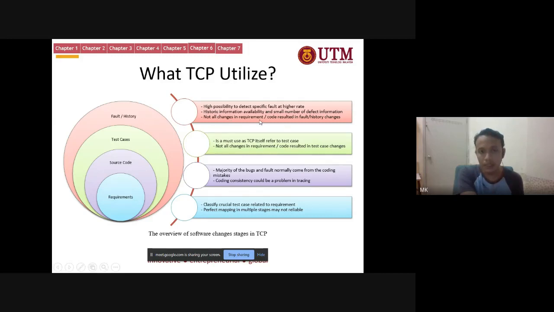For history, the pro is we have a higher possibility to detect specific faults at a higher rate, but such information is not quite available for every software, because not all changes in requirement or code result in faults or history changes. So similar to the test case.